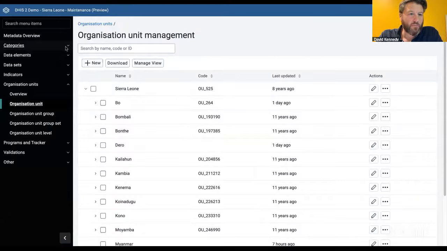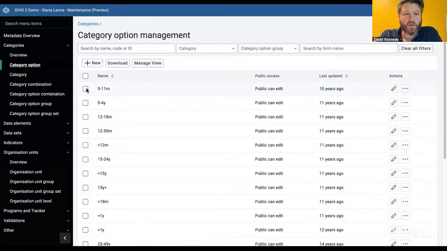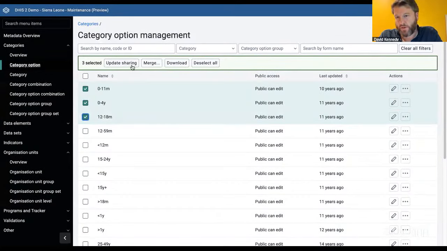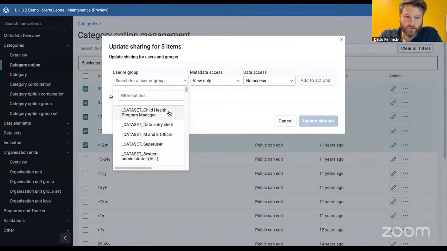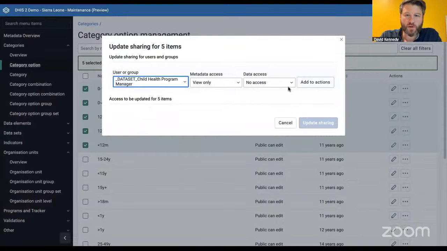One of the other things that we've added is, let's go to our category options. This has been a very requested feature: we've added bulk updating for sharing. You can choose a list of objects and update the sharing as one. At the moment, this is only for adding specific groups. The public access is going to be added shortly, so it will be there before we release. Let me go through and show how I can do this.